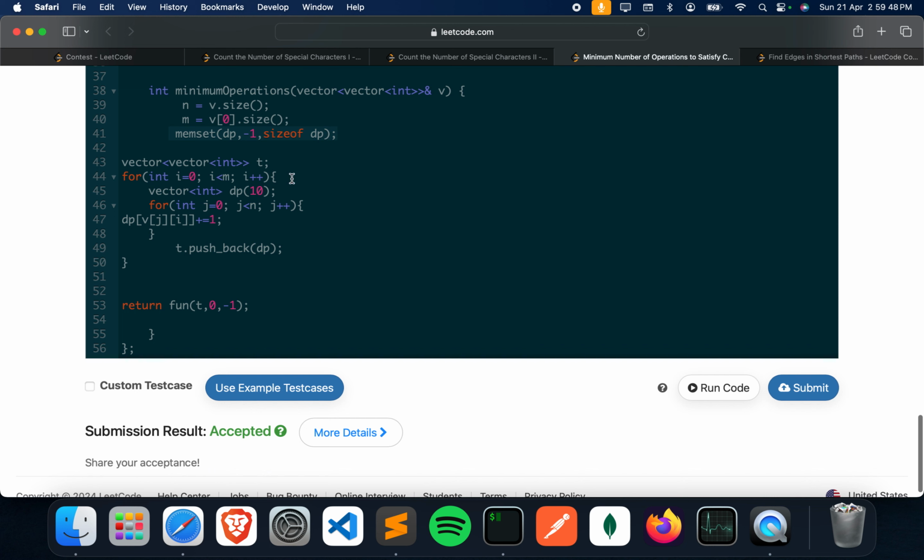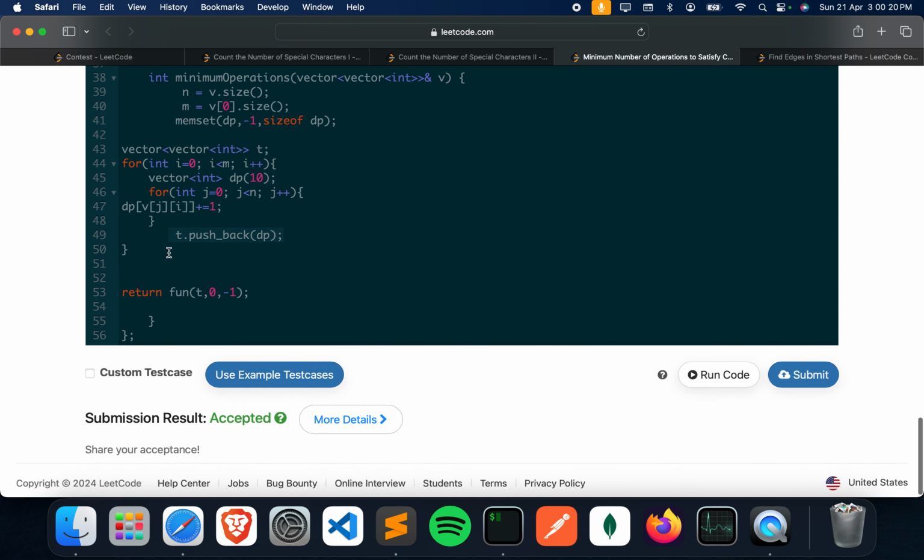First in this code we iterate from 0 to m. Firstly we iterate for every column. For every column we iterate the column from 0 to n, and we check the value present. We increase dp of v of j comma i by 1, and we declare dp of size 10. Then we push this into the vector. This will make our 2D vector, which gives us how many times that value is present in the column.